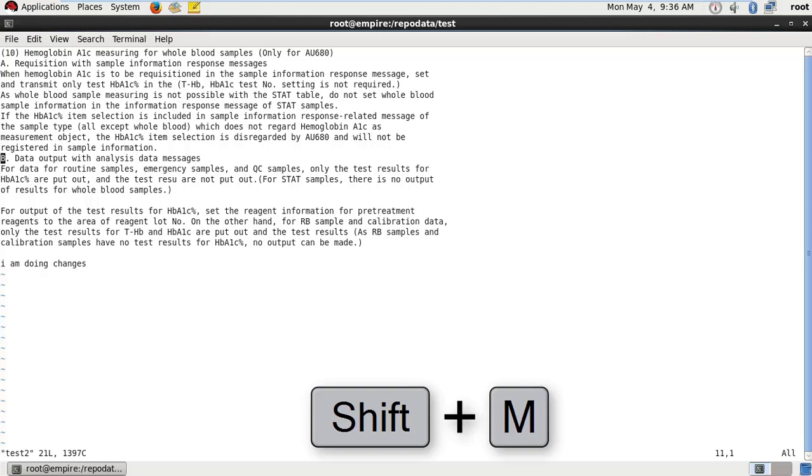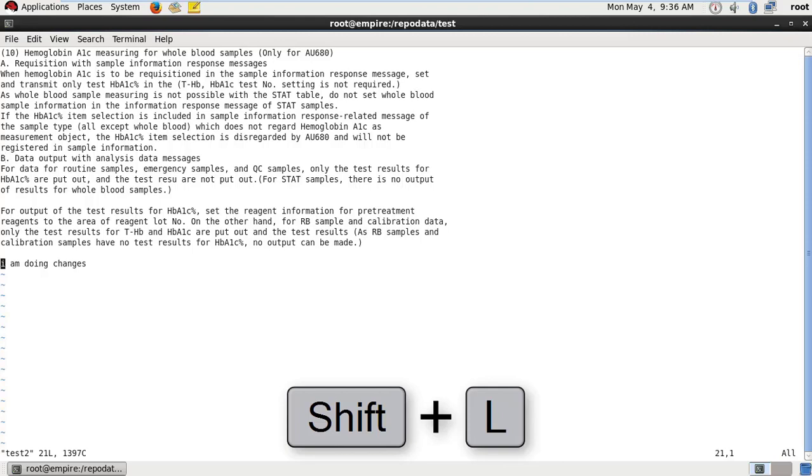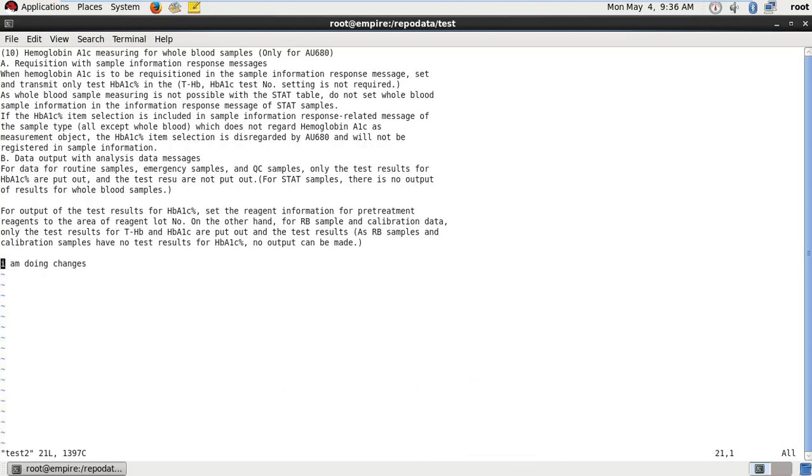Shift M is for the middle line of the current screen, and Shift L for the last line of the current screen. Shift plus H takes you to the first line of the current screen. Then if you press Shift plus M, you will go to the middle of the current screen. And if you enter Shift plus L, you will go to the last line of the current screen.